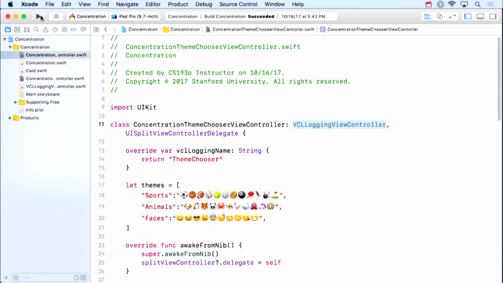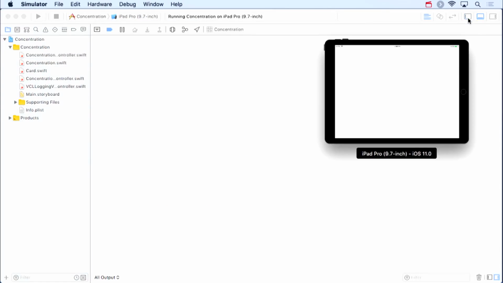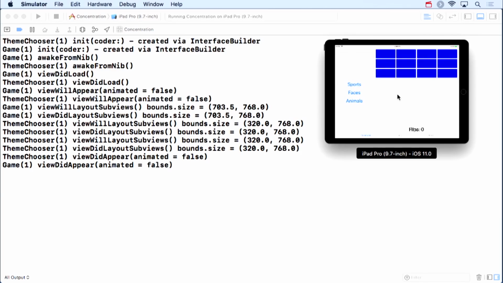Let's run this on iPad, see what happens. Let's bring our console up here so we can see what's going on. All right, so here is our concentration game showing up in landscape. And you can see right away, look at this, init from coder. This is when something comes out of a storyboard. So both of these are initialized, both of them awake from nib. Both of them have their outlets and everything set, and then viewDidLoad happens on both of them.